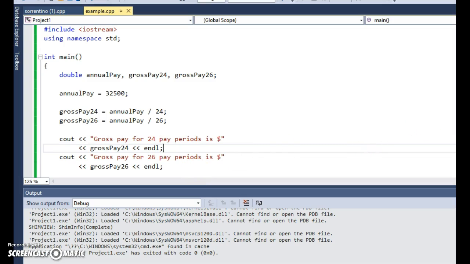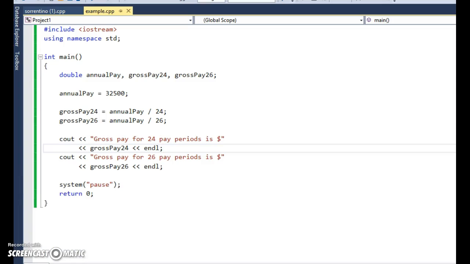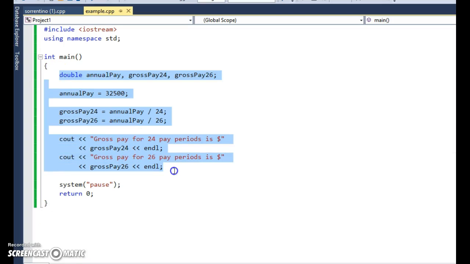So you should be familiar now with the format of the program: your include statement, using namespace std, int main, opening curly brace, system pause, return 0, and closing curly brace at the end. And here's where we write our code. So please use this as an example when you're working on the project in this module. And if you have any questions, let me know.